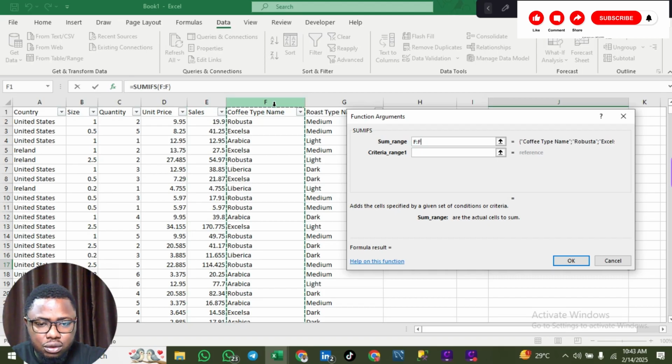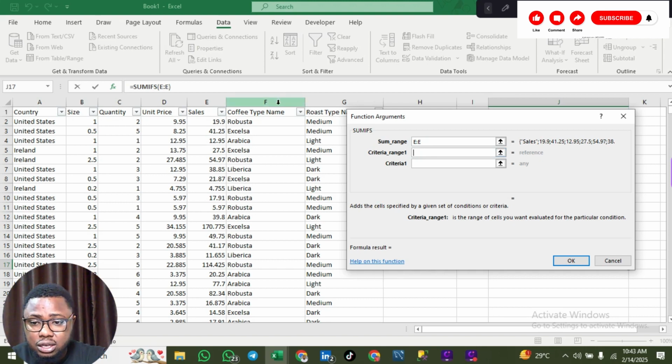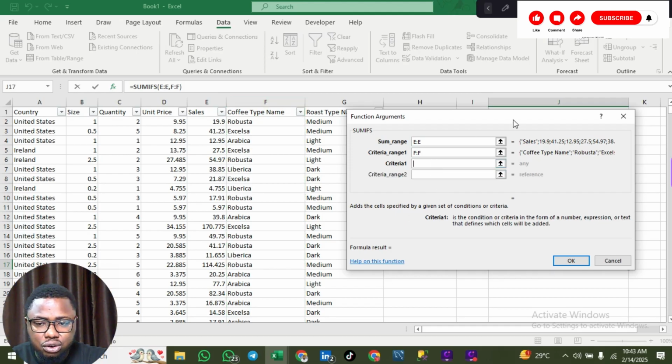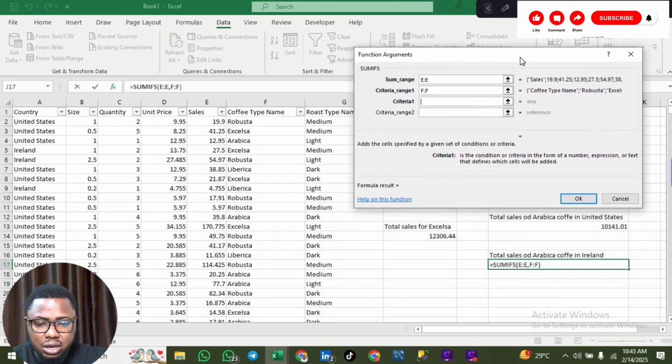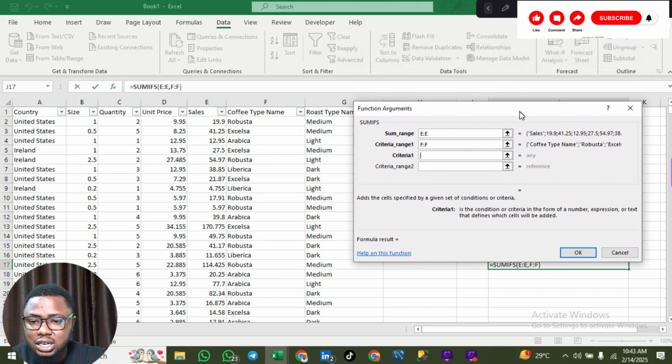Okay, once you put that, this is the first. Then you come to criteria range, you click it, make sure you click it. Okay, then you put the criteria range. Now, what is the criteria? We are calculating for which one? We're checking for Arabica coffee that is used in Ireland.